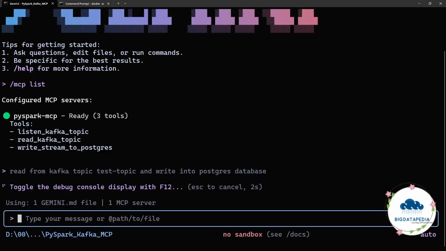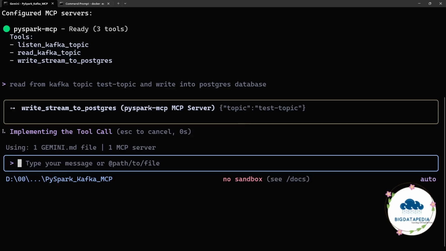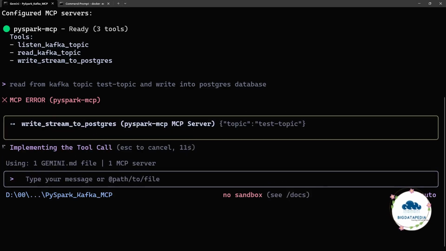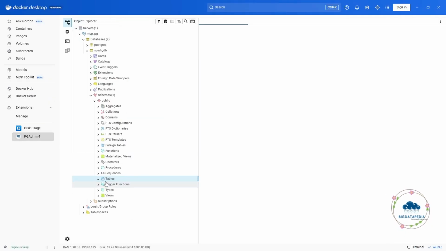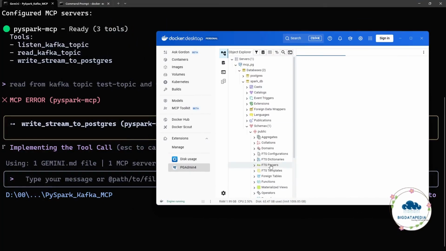Back in the Gemini CLI, the model has correctly identified the tool to use, write stream to Postgres. It asks us for our confirmation to execute this action. We'll approve it, and Gemini will now trigger the PySpark job to start the streaming process.